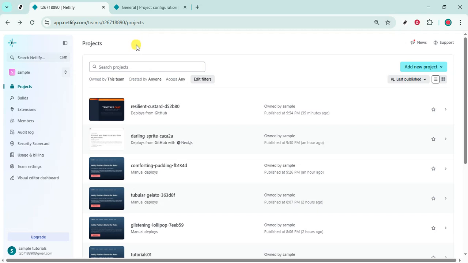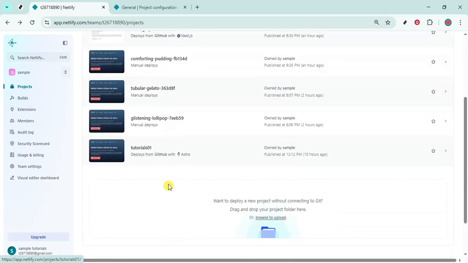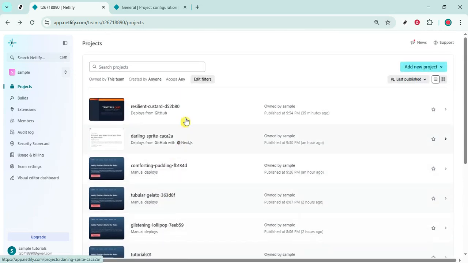From the main dashboard, click on Projects. This takes you to a list of all the sites and apps you've deployed to Netlify. If the project you're looking for doesn't appear at the top, use the search bar or filters to quickly locate it. Next, select the project you want and click into it.